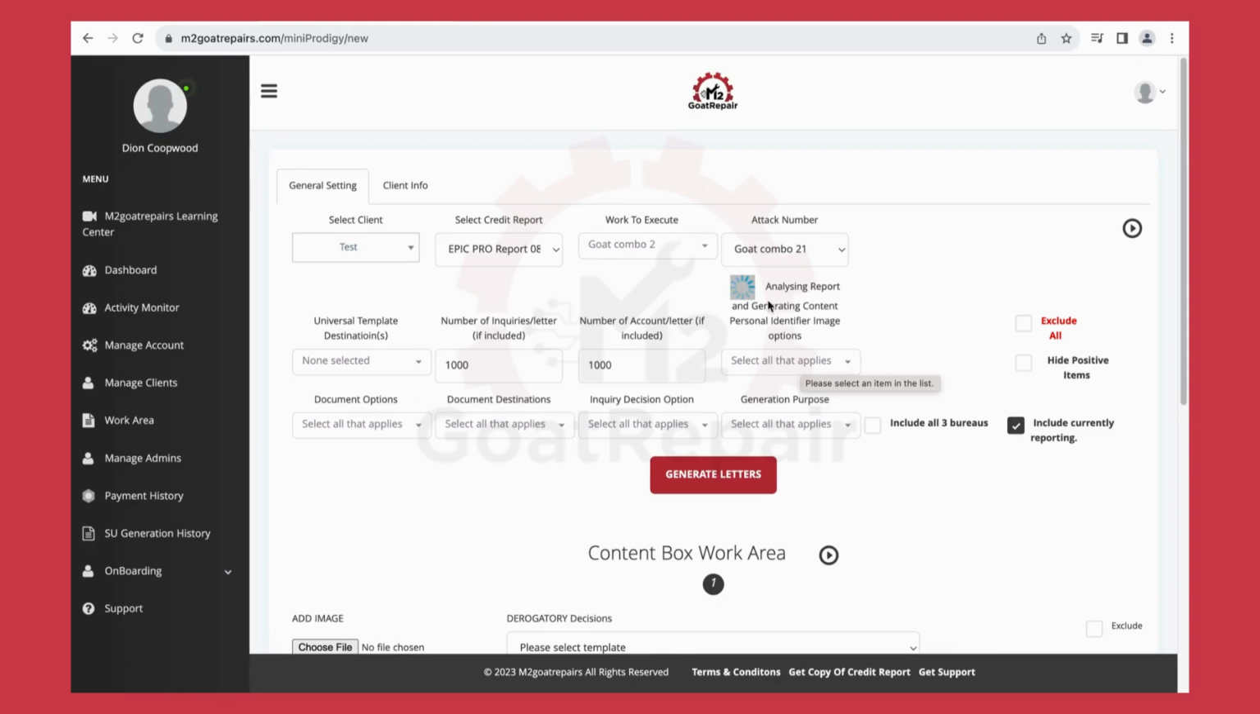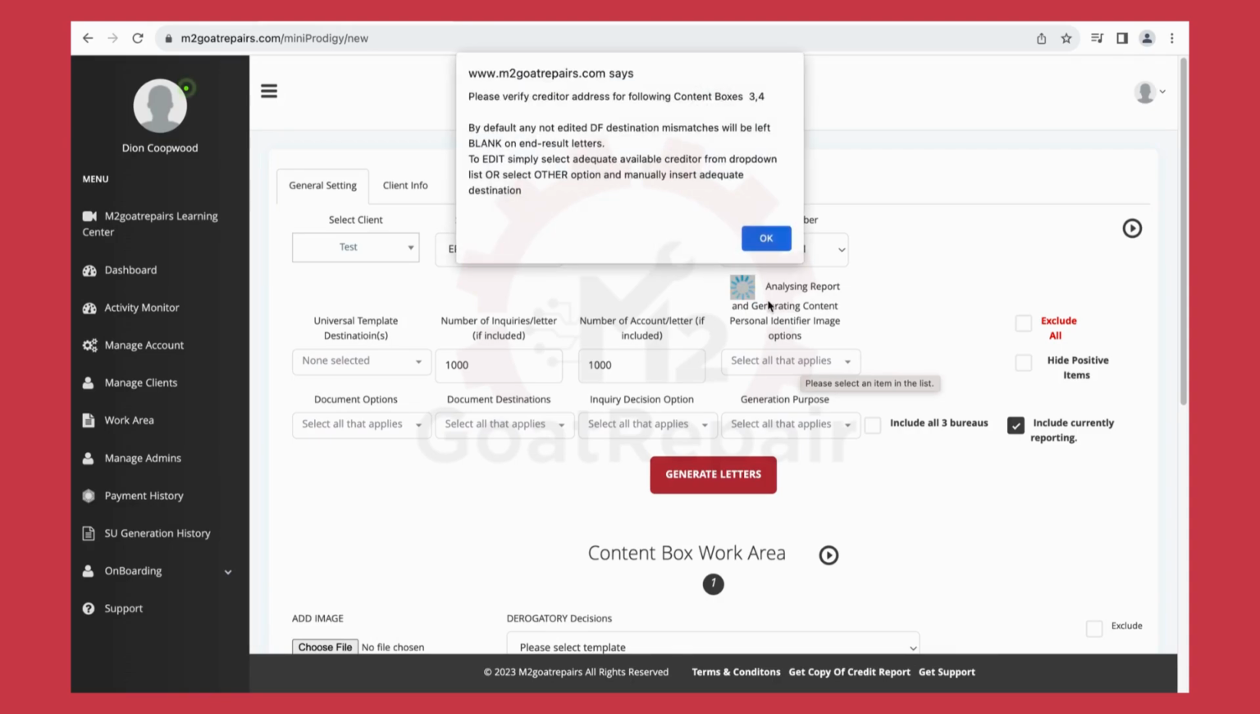Let the report analyze. Now you may see a screen that populates that says, please verify creditor address for the following content boxes and provides numbers. This simply means that the software did not recognize how the bureaus labeled this information, and you would need to go and select it for the software. Simply click OK.